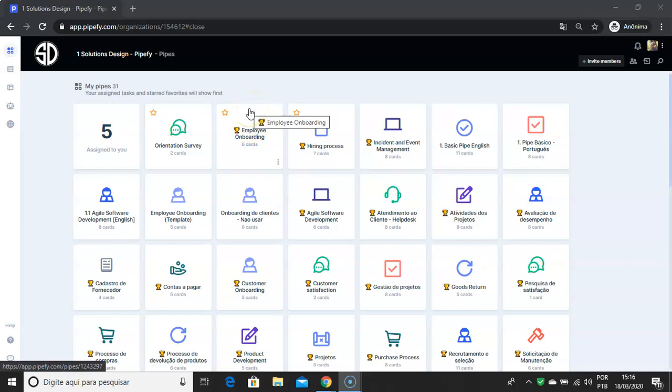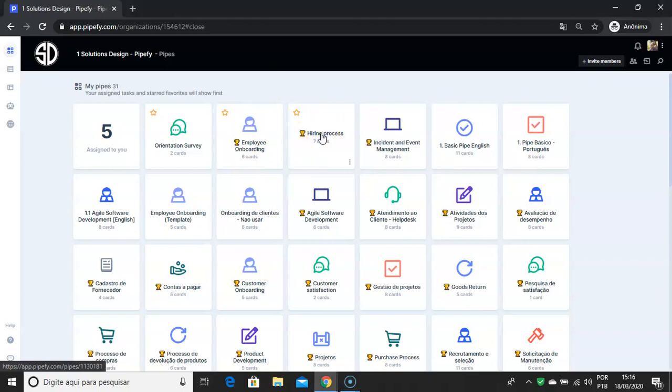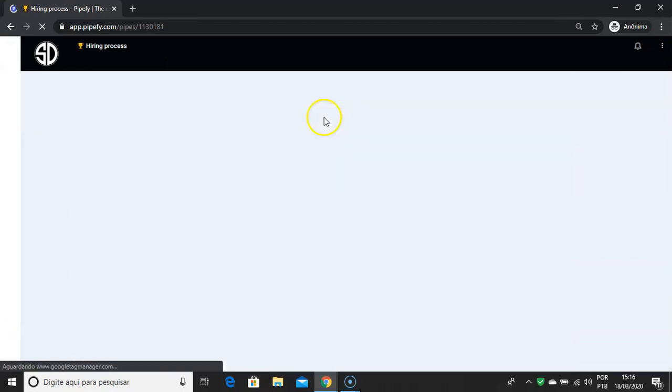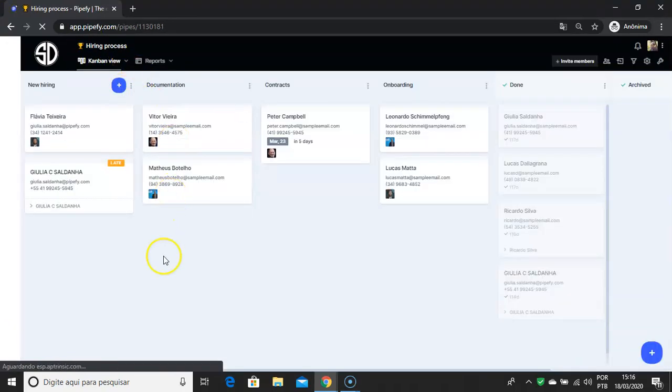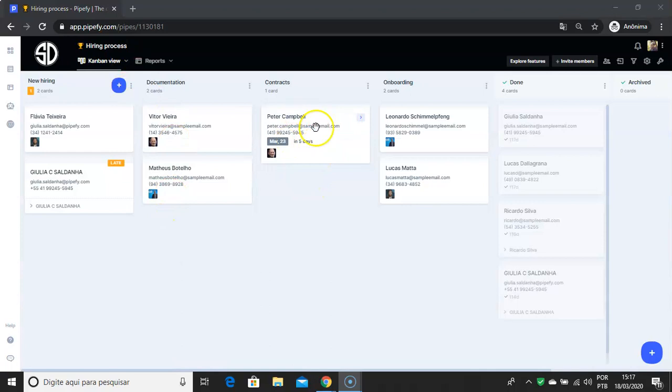Before we take a look at the employee onboarding pipe, it's nice to mention that inside Pipefy, you can connect and integrate different processes. So the employee onboarding process usually starts when the hiring process is finished. So let's suppose that the hiring process is finishing. So I'm accessing the hiring process pipe. And this card called Peter Campbell represents a new person that was hired.